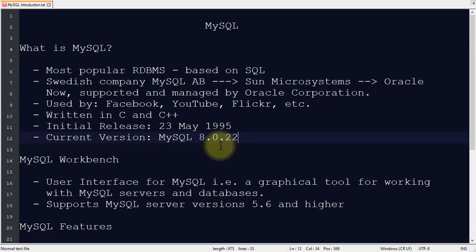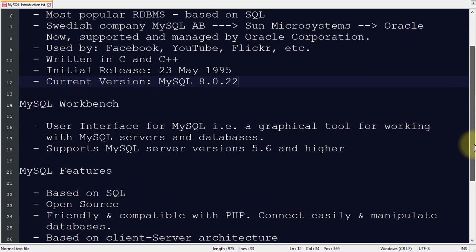Whenever you install MySQL, we will see later on how we can install it. We will also install MySQL Workbench. So let us see what is MySQL Workbench. It is a UI for MySQL, a very good graphic tool that eases your work in creating a database, tables and records and saving the records. So it is like a GUI, through which you have an interface wherein you can easily create database and tables on just click of a button. It supports MySQL server versions 5.6 and higher.